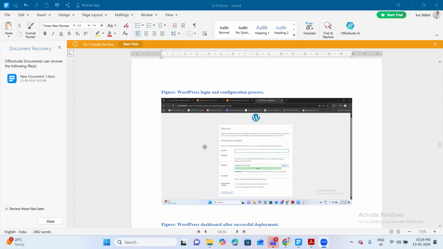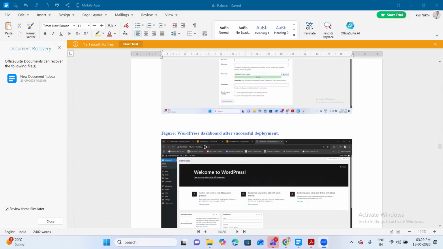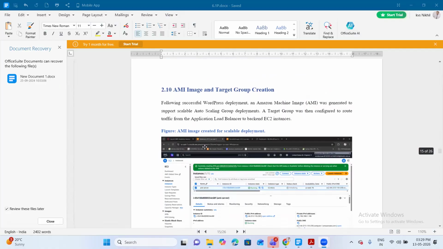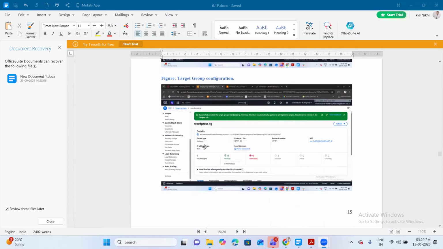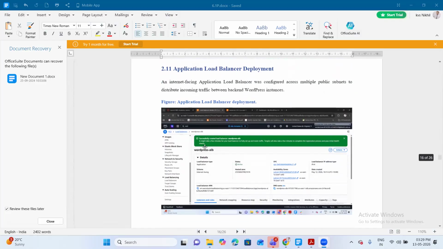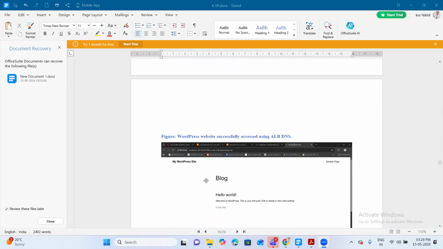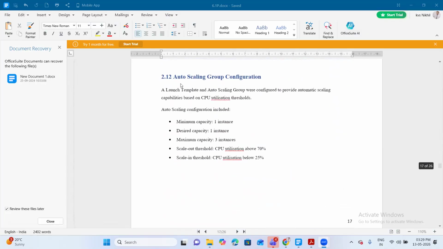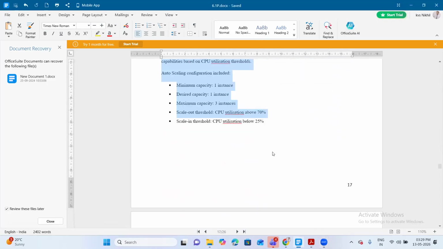To improve scalability and fault tolerance, an application load balancer was deployed across multiple public subnets. The load balancer distributed incoming traffic between backend EC2 instances. A launch template and auto-scaling groups were created using an EC2 AMI image. This is the auto-scaling and AMI image. These are the AMI image and load balancer deployment. This is the auto-scaling group I did.